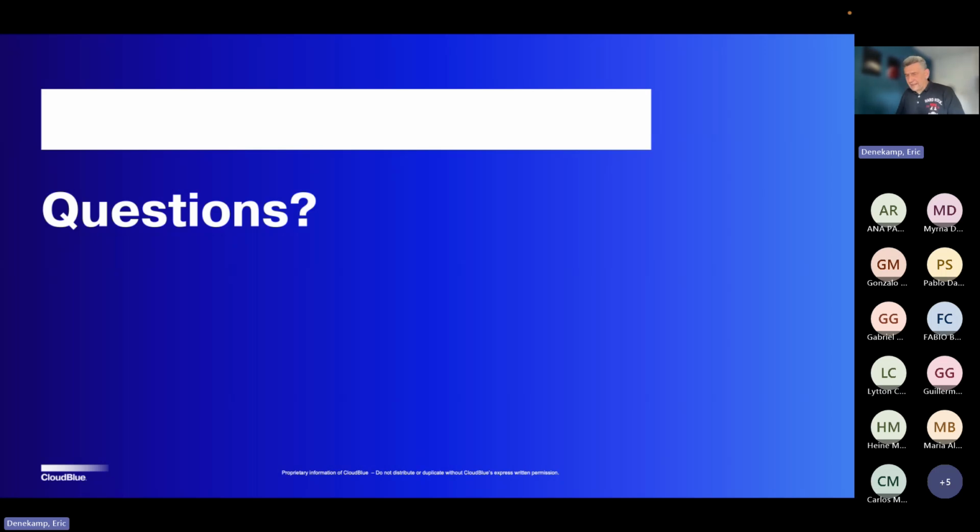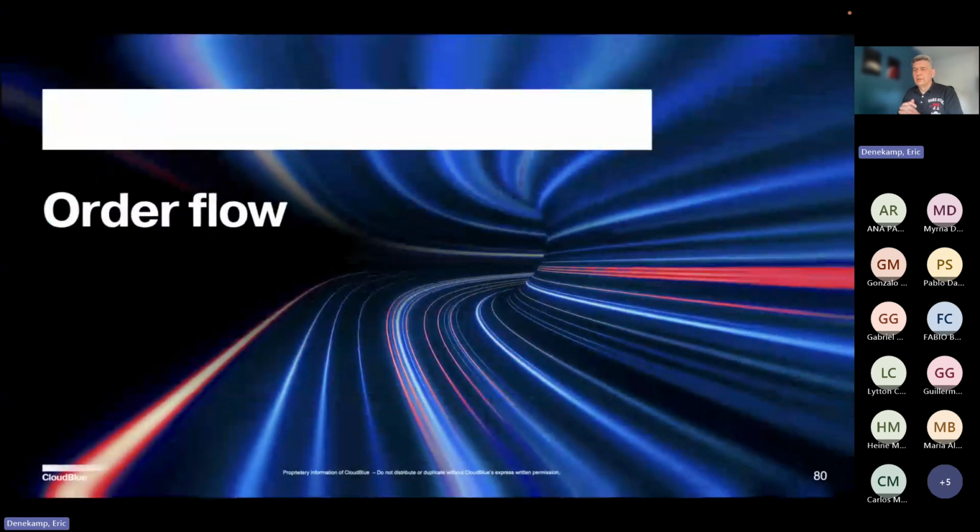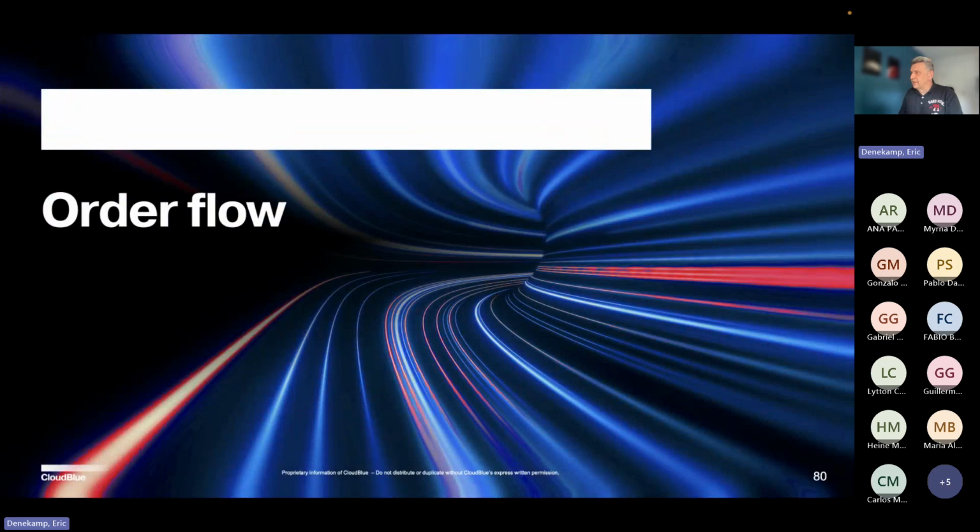Okay, let's continue with the order flow. The order flow is the flow that happens after, let's say, Commerce hands it over to Connect. And since there is only one relationship between Commerce and Connect, that is, Commerce on the distributor side hooks up to the account of the distributor on Connect, the rest is happening internally in Connect itself.